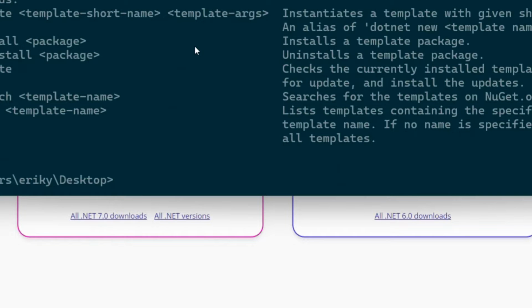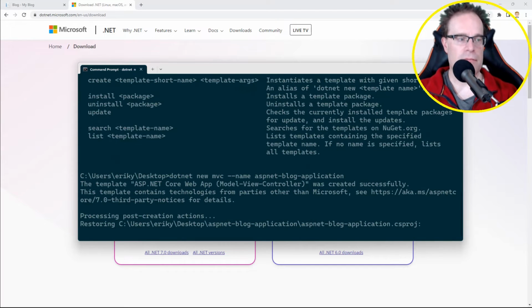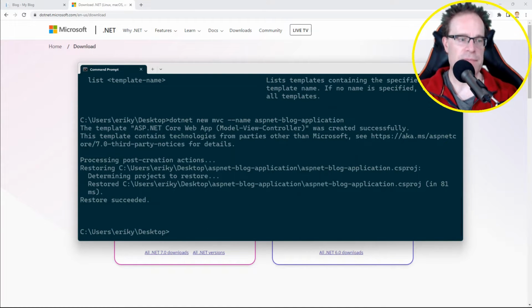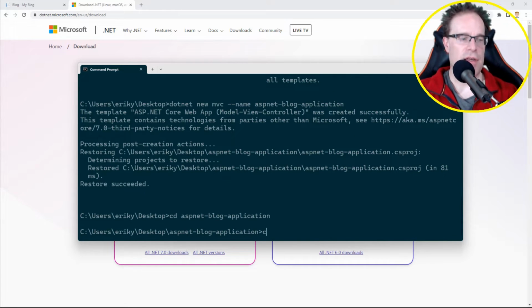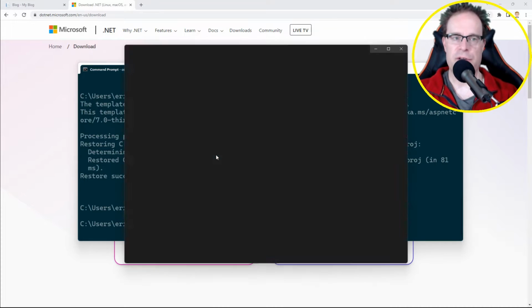So in our case, we're just going to use dotnet new and then mvc because we want to make use of the MVC framework, and then --name, and we're going to call this one ASP.NET-blog-application, and then hit enter, and it'll do its thing very quickly. And let's go ahead and go into that folder, ASP.NET blog application, and then we're going to be opening up Visual Studio Code.